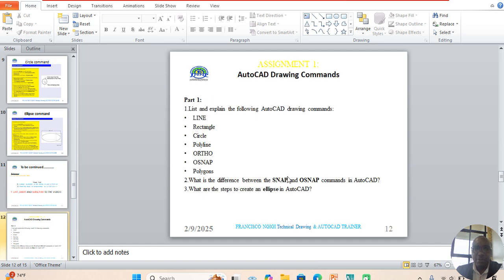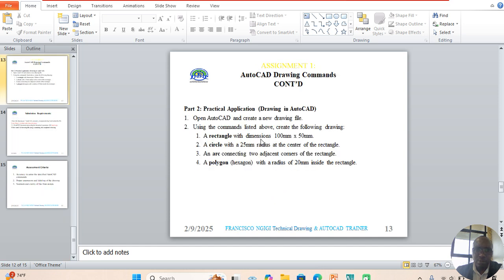There is an assignment for you whereby you are going to list and explain the following AutoCAD drawing commands: the line, the rectangle, circle, polyline, ortho, OSNAP, and polygons. Then also I would like you to differentiate between a snap and OSNAP. Then also create an ellipse. What are the steps used to create an ellipse in AutoCAD? That is the theory.